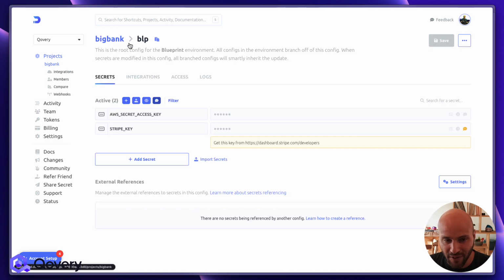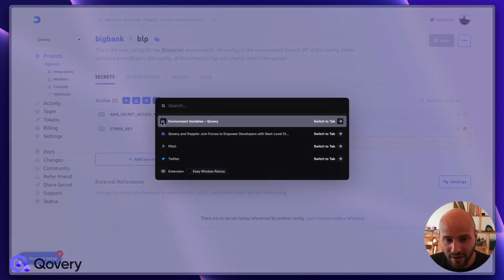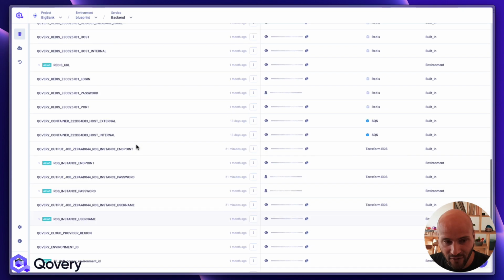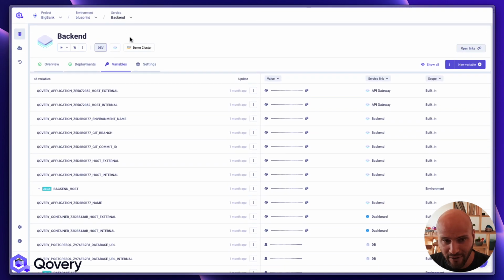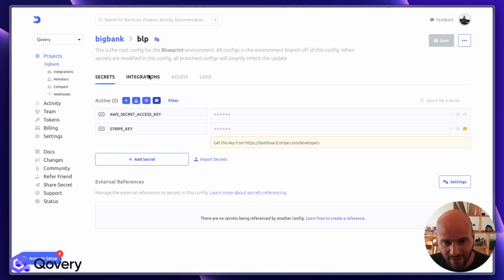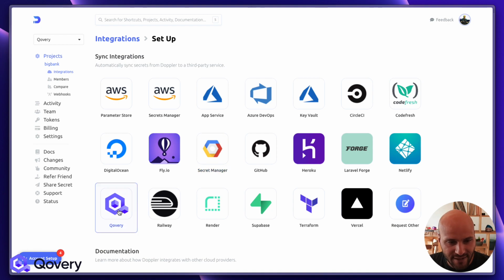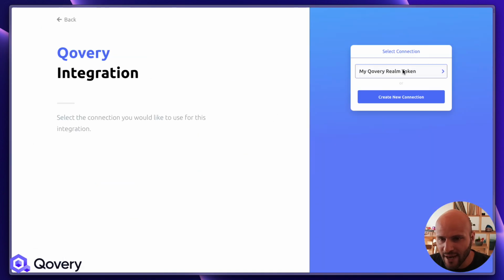Here I'm inside my Big Bang project. I have my blueprint environment, and I have my secrets that are defined here. Those secrets are not yet reflected in Qovery. If I go back to Qovery, you will see that I don't have those secrets. So what I want is to synchronize those Doppler secrets with my backend application in my blueprint environment on Qovery. For that, I'm going to click on integrations, add sync, select Qovery, and select the API key that I want to use.